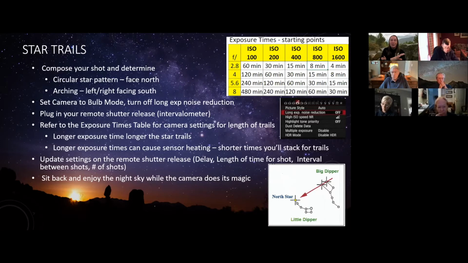Canon, for some reason, doesn't give you the number of shots, but I find I just let it go and it just goes. I just time it myself and turn it off when I want it to turn off. But you're going to set it for a delay, and then you're going to set it for the amount of time interval. Those are the two things that you're going to set.